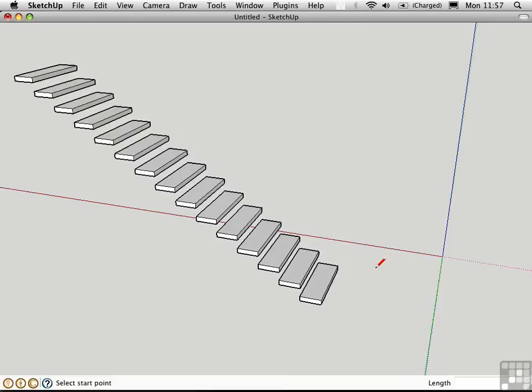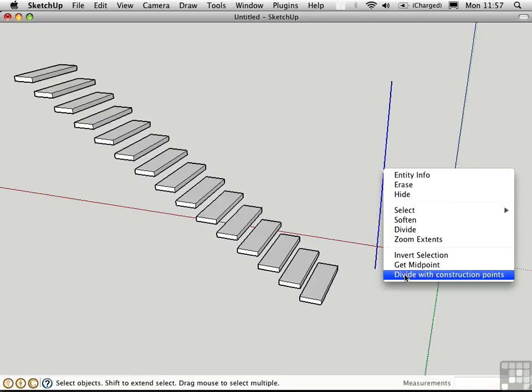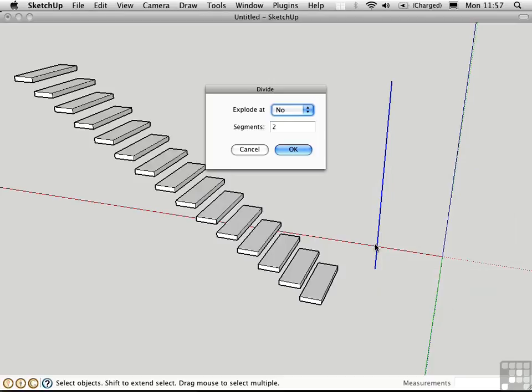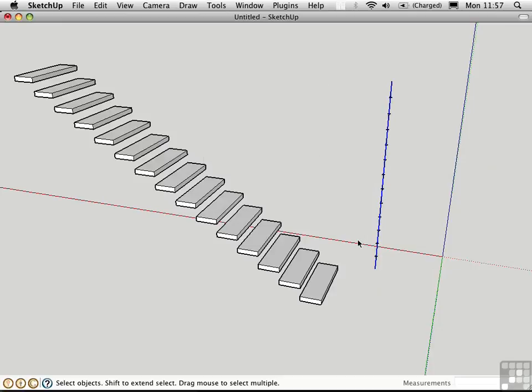Let me just go ahead and draw in another line that's 9 feet high. This time I'll right-click on it and choose Divide with Construction Points, 13. And if I say no, it's just going to put in construction points, and the segment remains intact. This can be useful from time to time. If I said yes at that question in the dialog box, it would actually cut these at the construction points, very much like the divide command does.